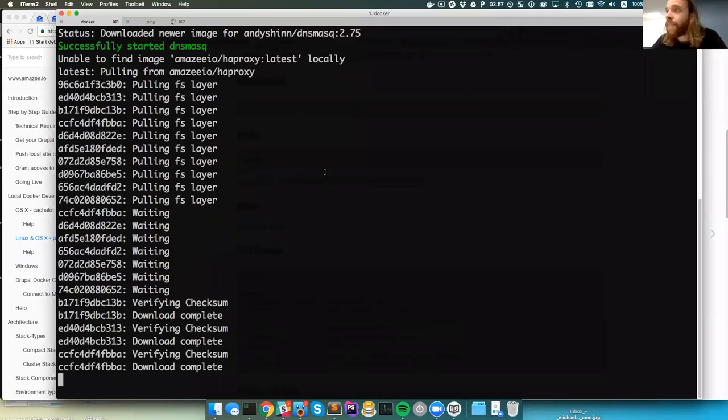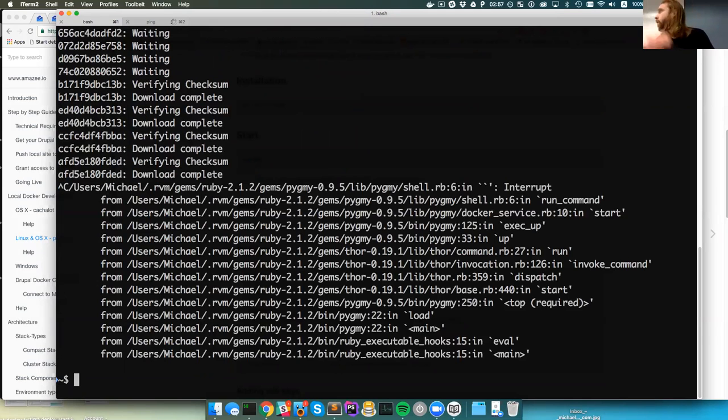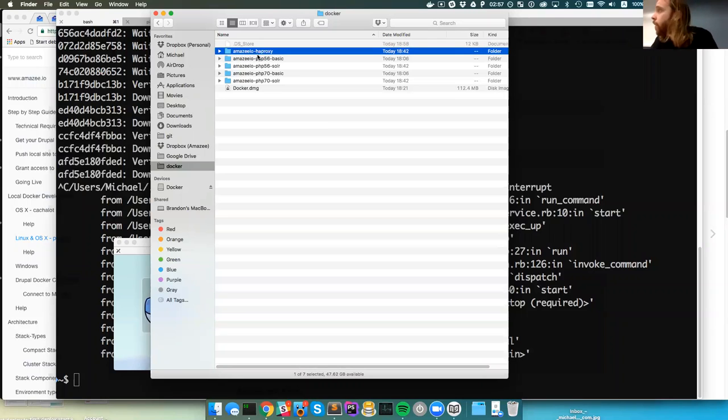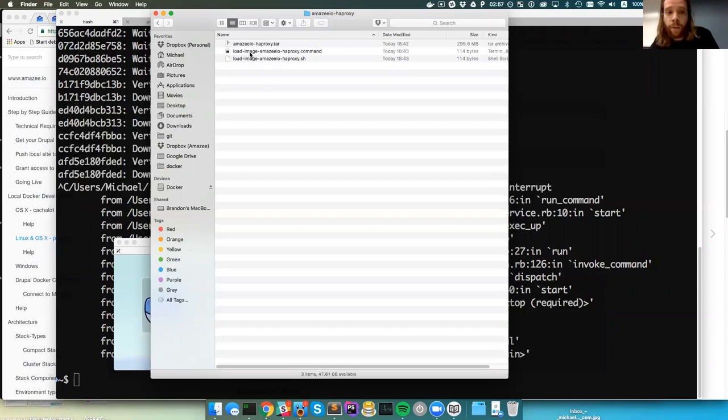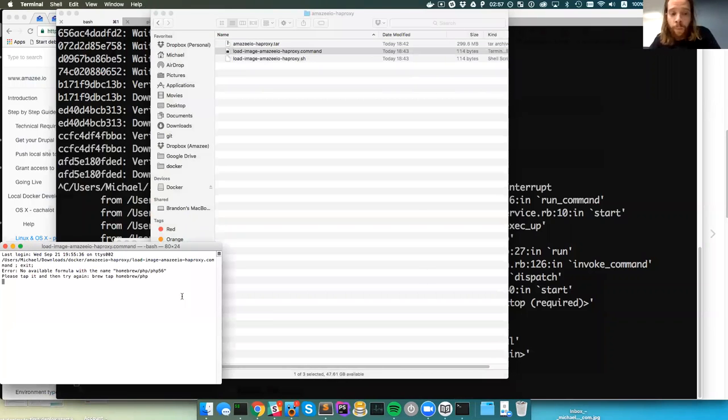That also downloads something, and it's going to take a bit. If it doesn't finish within like 5 or 10 seconds, you can just stop it with Control C. Then in the Docker folder you copied from your USB stick, there's a folder called AmazeeIO-HAProxy. You double click that and there is a file in there called loadimageamazeeiohaproxy.command. If you double click that, it will open a terminal.